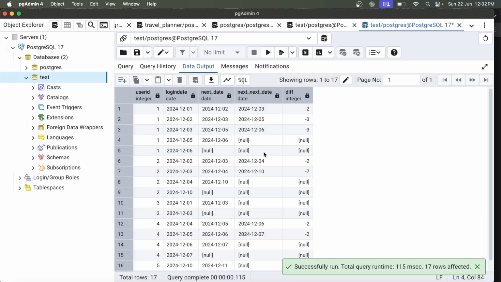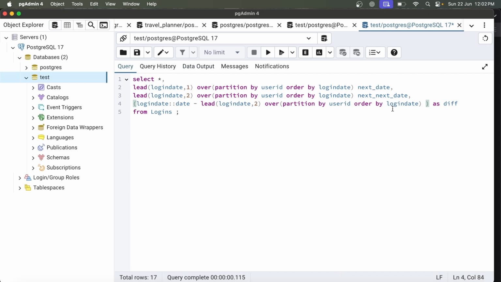Let's execute. Okay, so minus, okay, got it. So I did a present minus future, that's why it's getting a negative. Because this is the future date, right? So you'll do, and okay, we must add date also here.